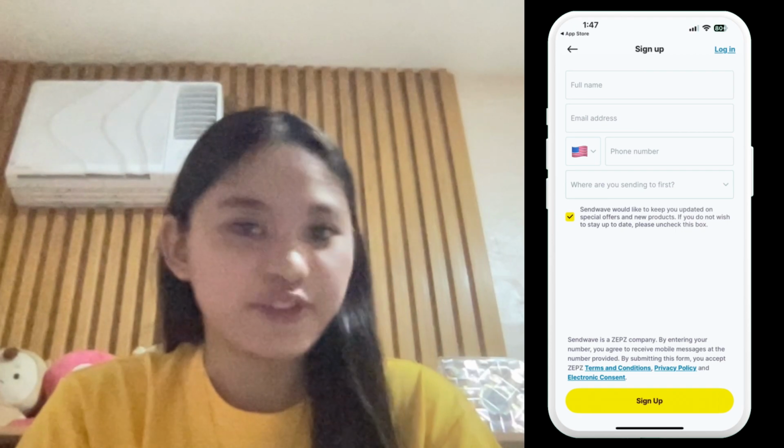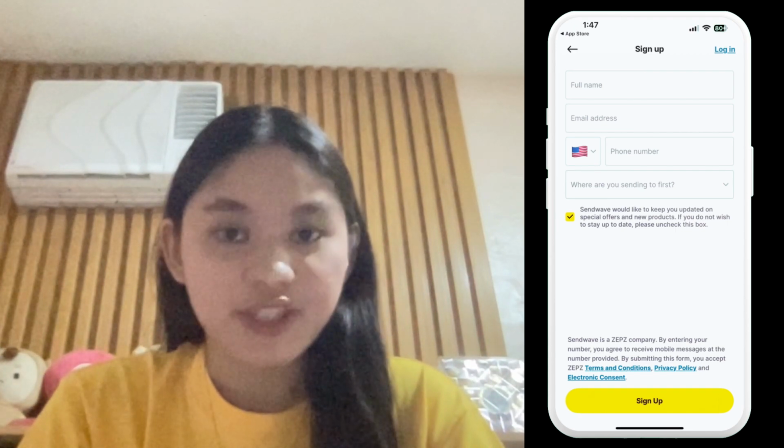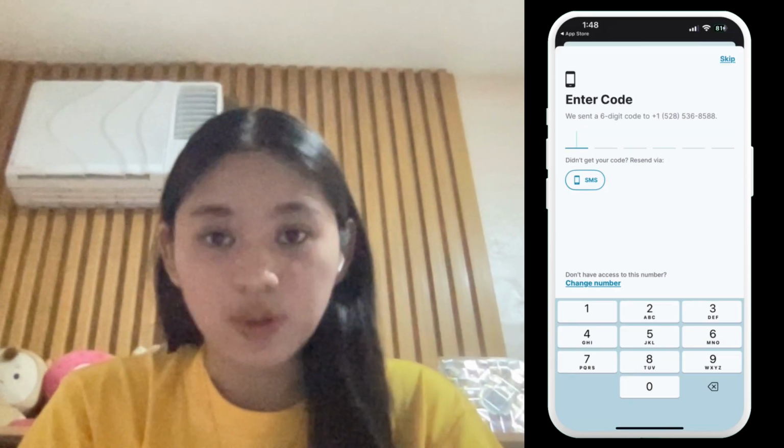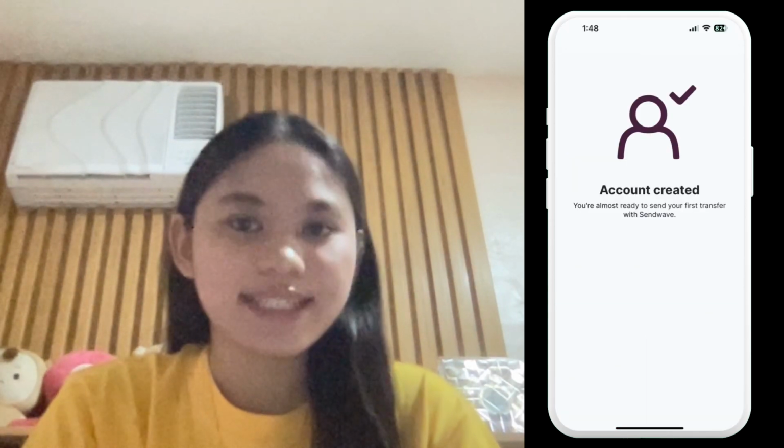You'll be asked to enter your full name, email address, and phone number. Make sure it's your active number because you'll receive a verification code. Next, enter the verification code sent to your phone. This confirms your number. Then your account will be instantly created.